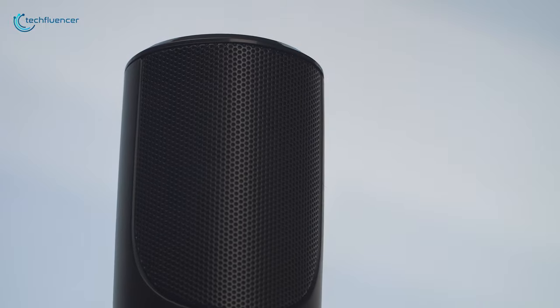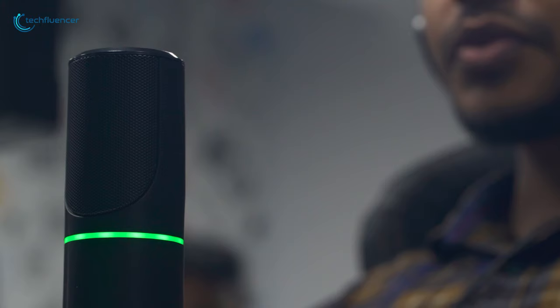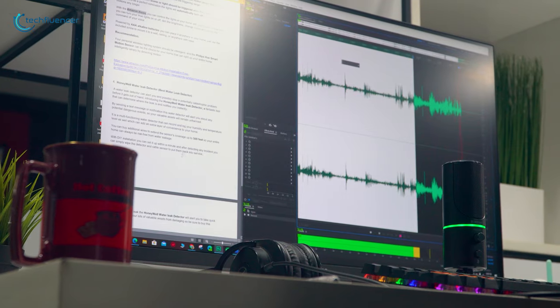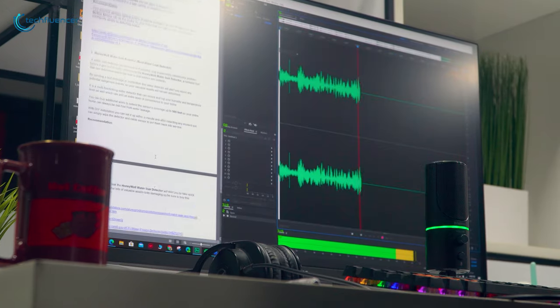If you are looking for a mic that will be able to help you improve the quality of your podcast, blogs, vlogs, interviews, or even recording music at home, you should stick around to see what this beautiful microphone has to offer.